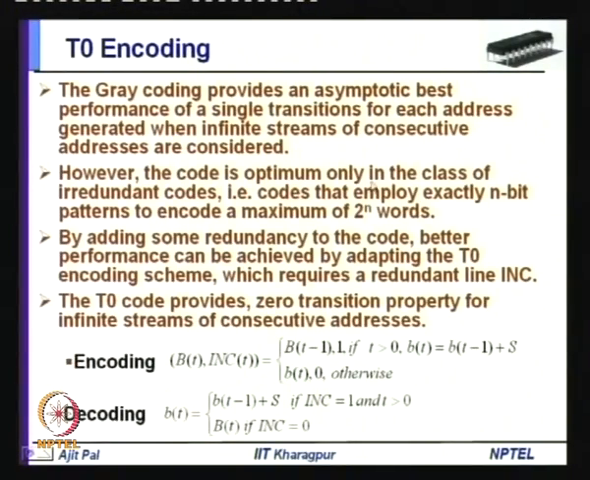However, the code is optimum only in the class of irredundant codes, that is, codes that employ exactly n bit patterns to encode a maximum of 2 to the power n words. Now, by adding some redundancy to the code, better performance can be achieved by adopting T0. T0 stands for transition 0 encoding scheme, which requires a redundant line. So, here the idea is that you will be having some redundancy, but the number of transitions will asymptotically approach 0.